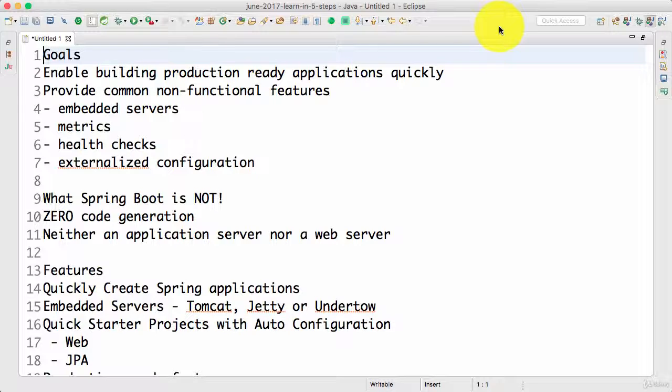Today, the world is moving towards microservices. Instead of developing large monolith applications, we are building a lot of microservices. So instead of building one big application, we are building 20, 25, maybe 50 smaller microservices. One of the important things with these microservices is you'd want to be able to build them quickly. That's where Spring Boot comes in.